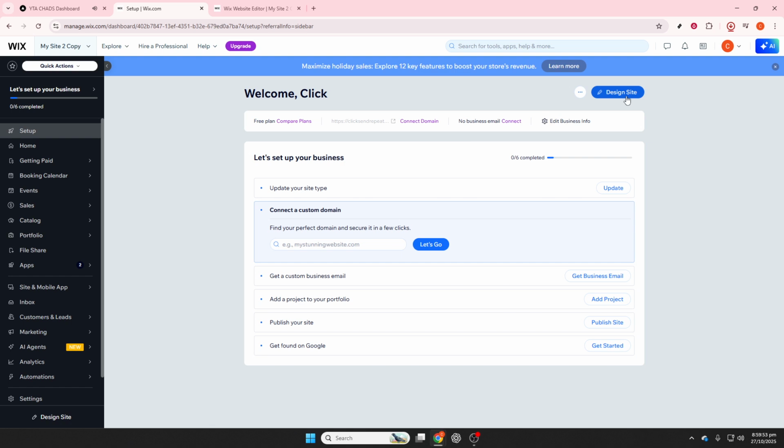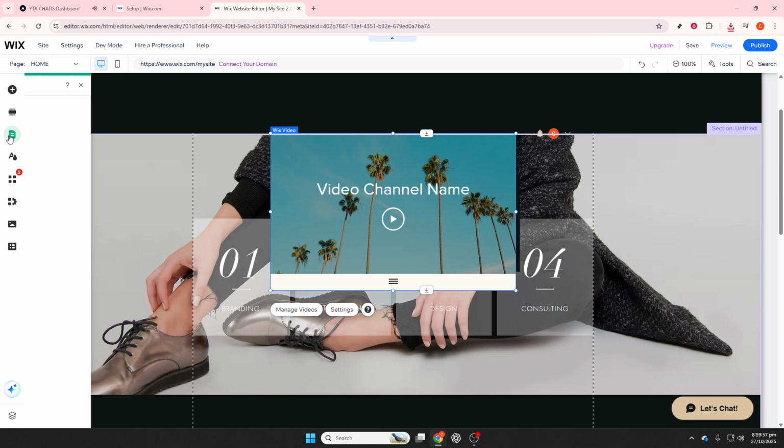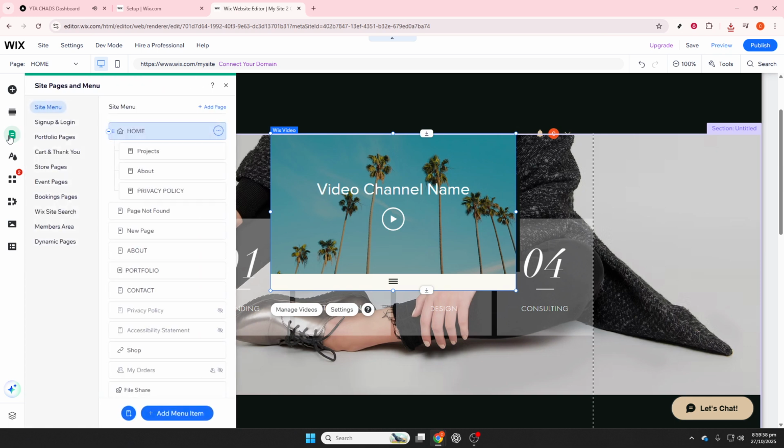Once you're in the editor, look to the left sidebar and click on Menus and Pages. This opens up a panel where you can see a list of all your current site pages. It's the central hub for managing your site's navigation.